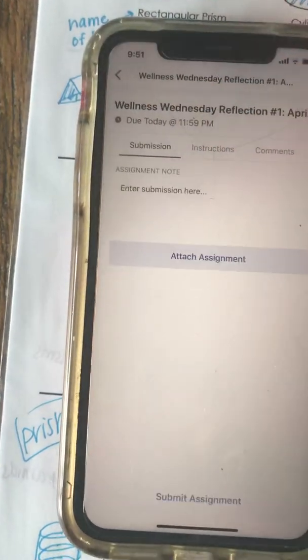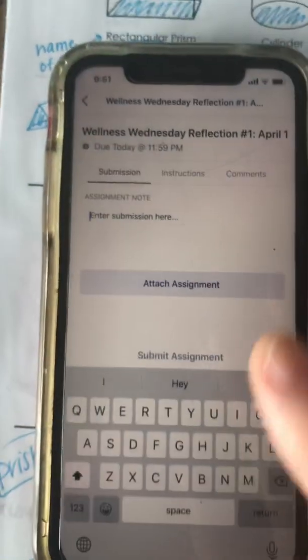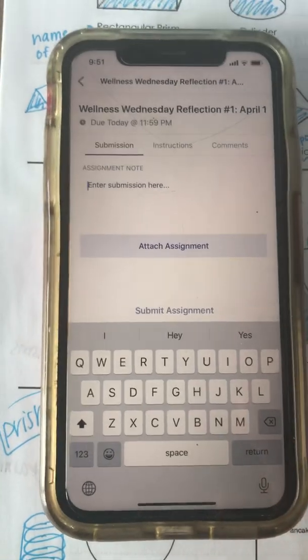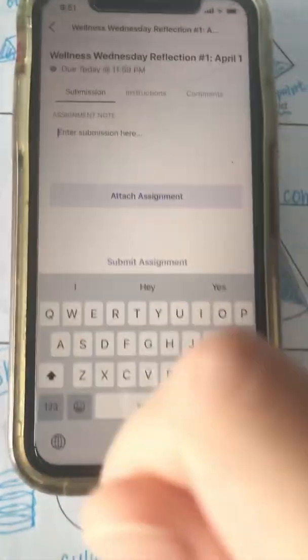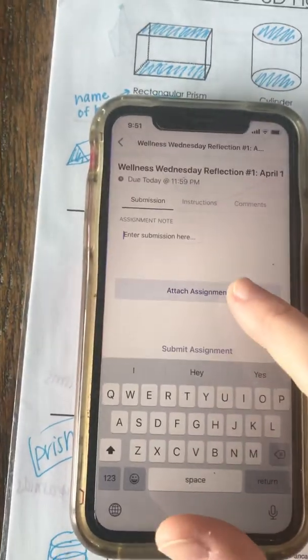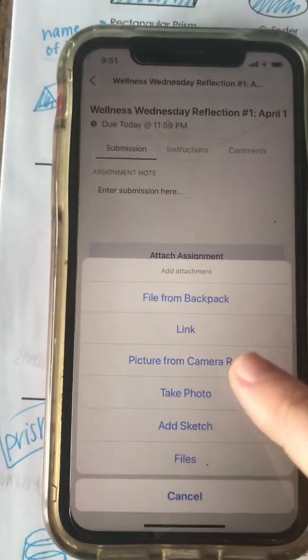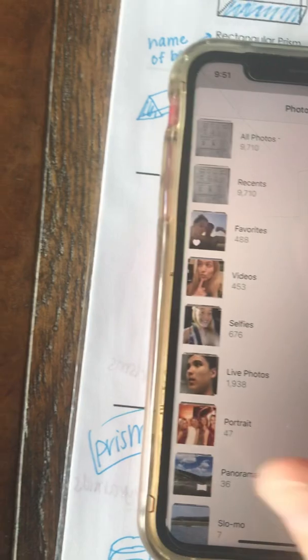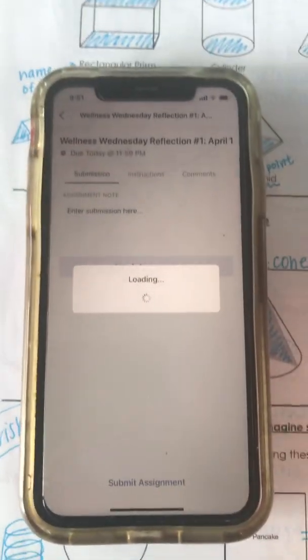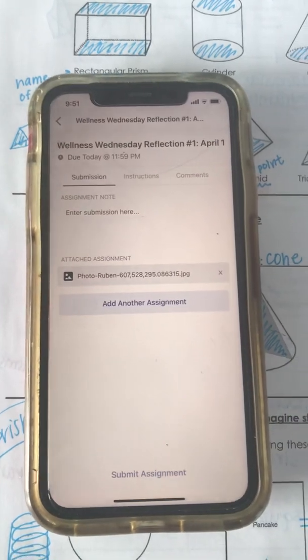Okay, so again, for submission, you could either text your actual submission in there. If you don't want to do it that way, you can press attach assignment. And again, you could handwrite your work out, and you could pick a photo from your camera roll, right? So on and so forth. We could do it like that, load the photo. Okay, it does the same thing again.